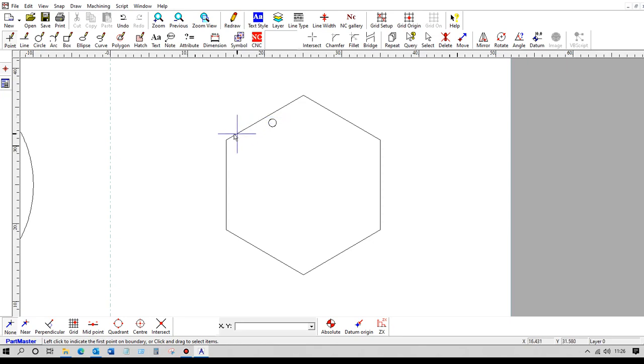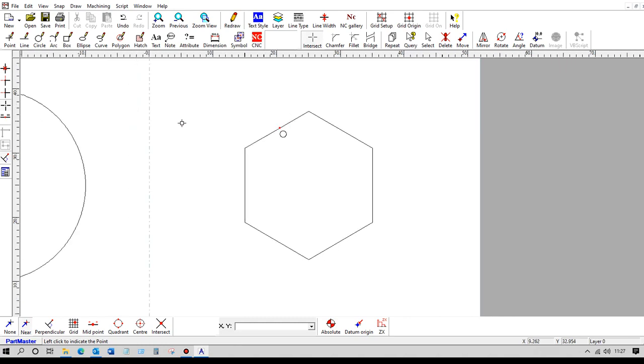So what we need to do is split this line at a perpendicular position, and to do that we use intersect, split, and choose the perpendicular option. Now because I want to snap on to the center of an existing item, I use near snap. So that snaps onto the center of the circle, and then I indicate the line and it creates a point and splits the line at that perpendicular position.